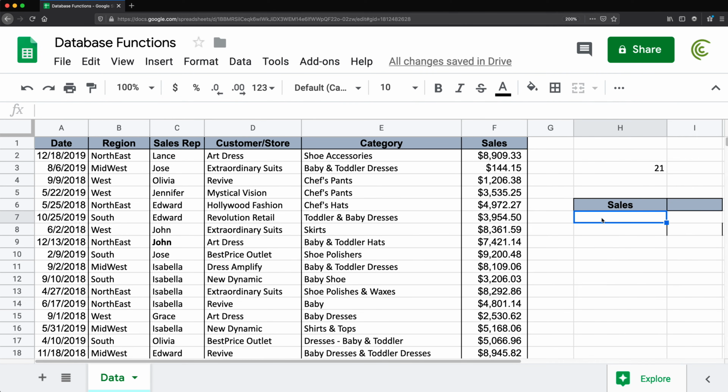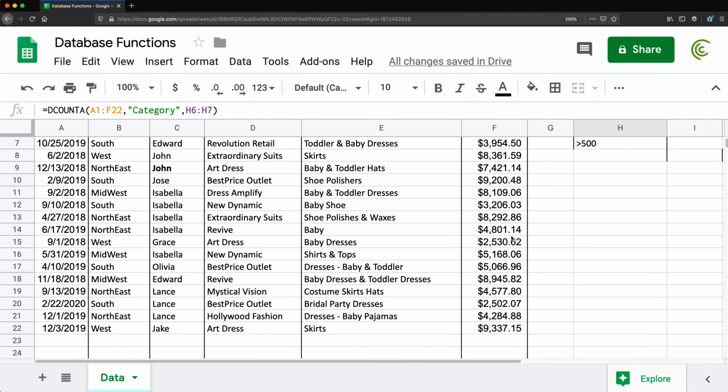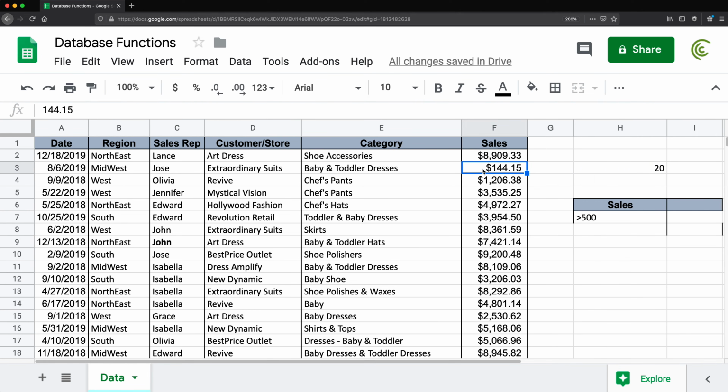Now, I could do the same things. I could do equals to something like I did before. But I could also do things like this. I could do greater than a certain number, like 500. And see, it finds there are 20 of them greater than 500, and that kind of makes sense because the only one that's less than 500 is basically this one. You can do greater than or equal to, or you can do less than. You can do less than or equal to.